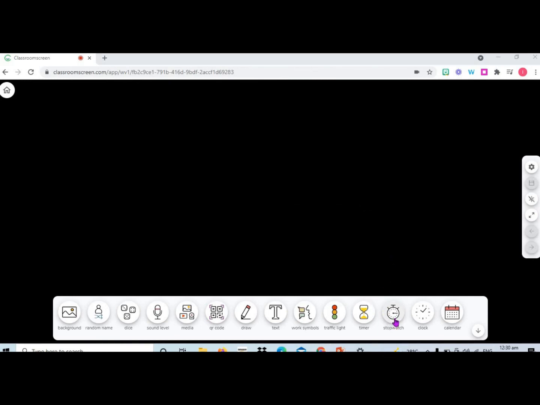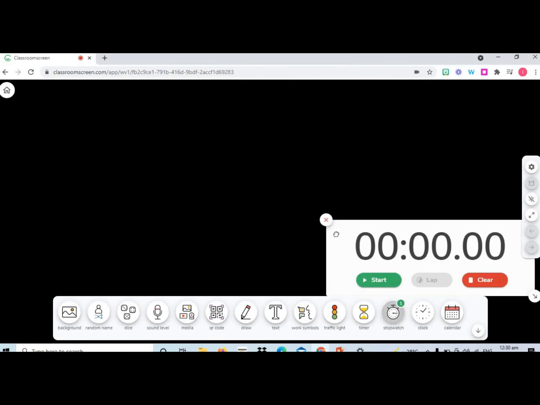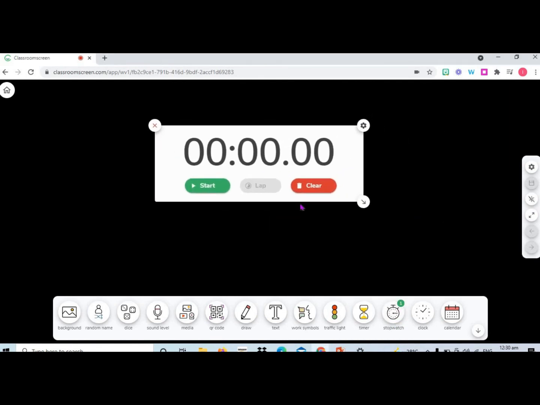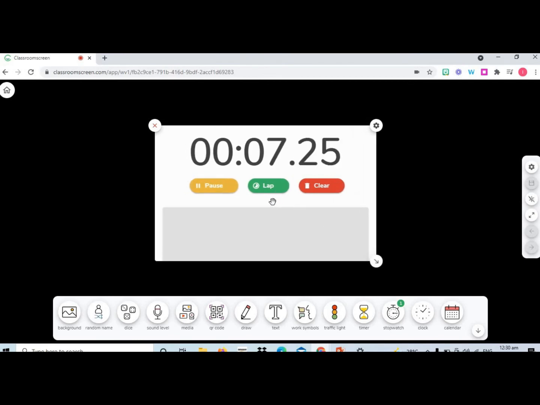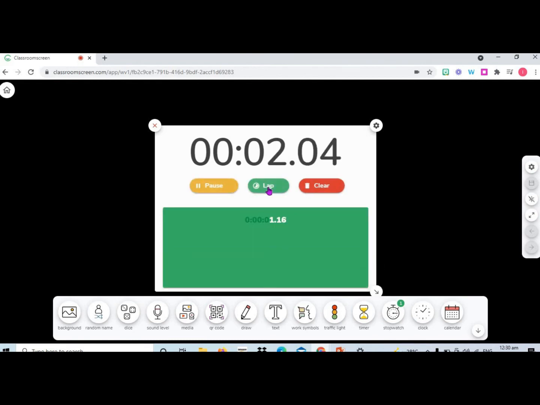Now let's proceed to the stopwatch widget. Time very accurately with the stopwatch. It can be useful for many class activities. If you enlarge the stopwatch, you will see the lap times in the widget. You can pause, you can clear, and then you can start again, and then you can lap as many times as you want. And that's how you use the stopwatch of the Classroomscreen.